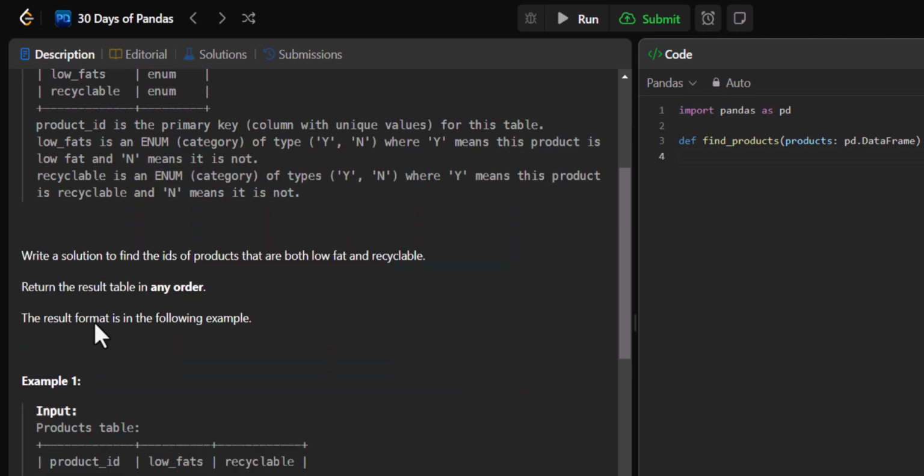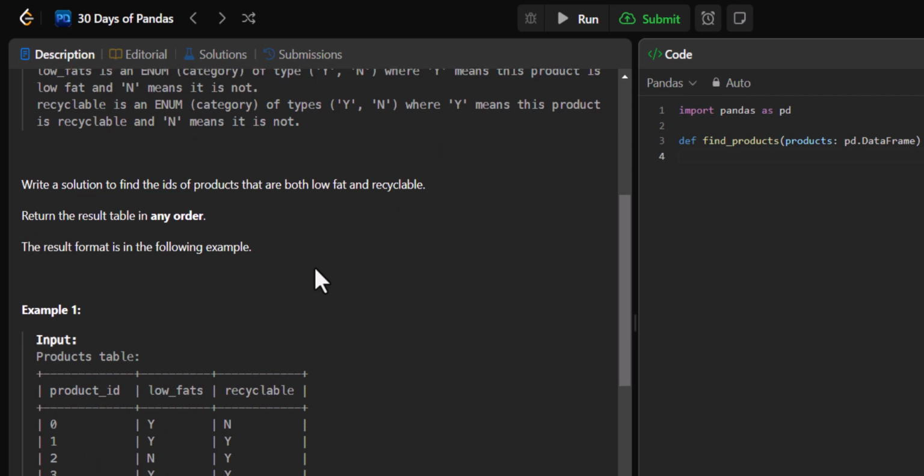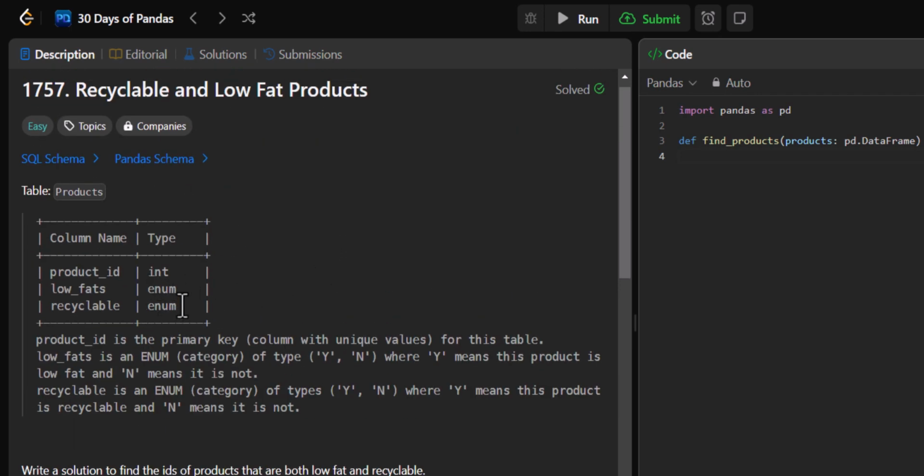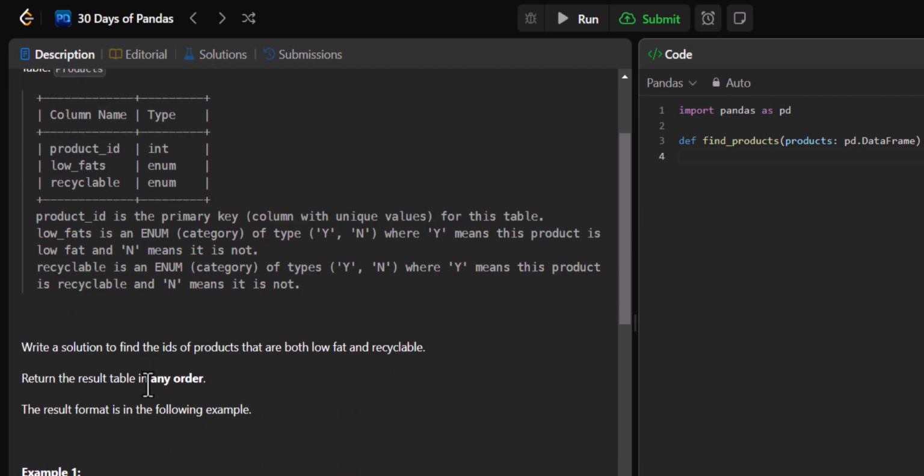The question says write a solution to find the IDs of products that are both low fat and recyclable. So we need to find all those products that are low fat as well as recyclable. Hence, the logic will be and, because if I use or, it will be either low fat or recyclable, but we want both, so we need to use the and logic. In the previous question we used the or, this time we need and.